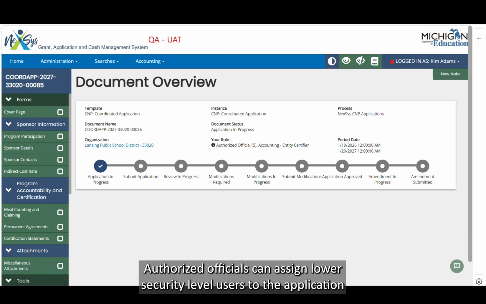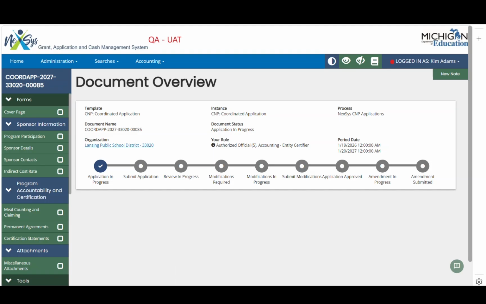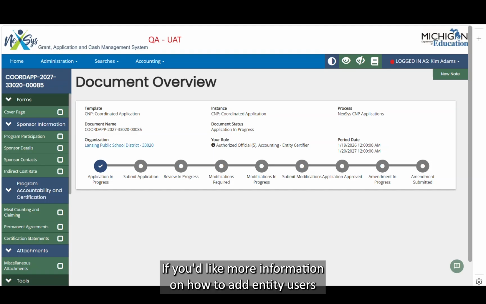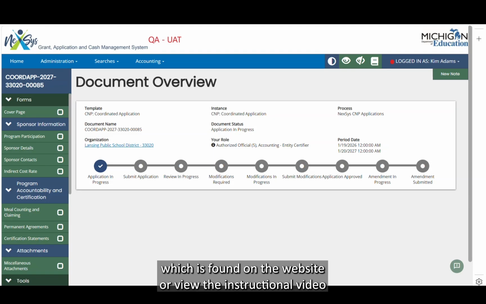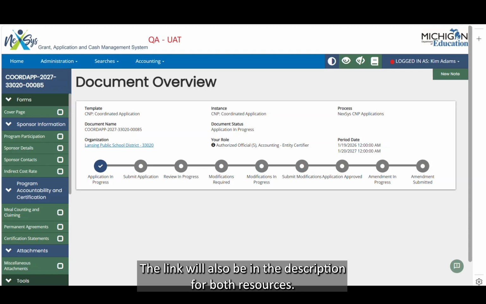Authorized officials can assign lower security level users to the application after it's been initiated, which it has been here. If you'd like more information on how to add entity users to a grant application, you can view our TA guide, which is found on the website, or view the instructional video in this playlist titled NexSys Shorts. The link will also be in the description for both resources.